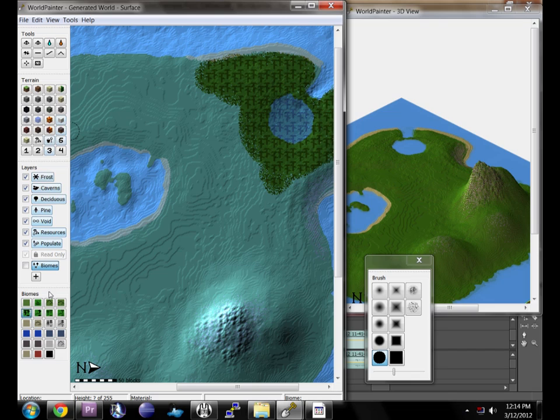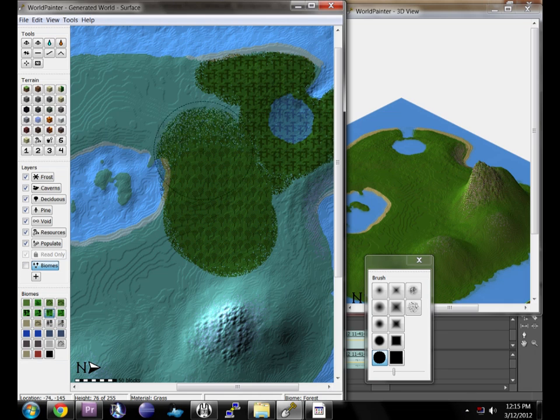Now we'll just do regular forest for everything else. That's swamp, extreme hills, forest. I'm just going to make this big because I just want to do this quick. This is all regular forest.